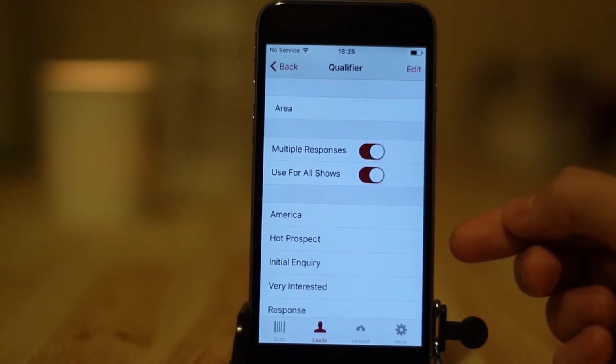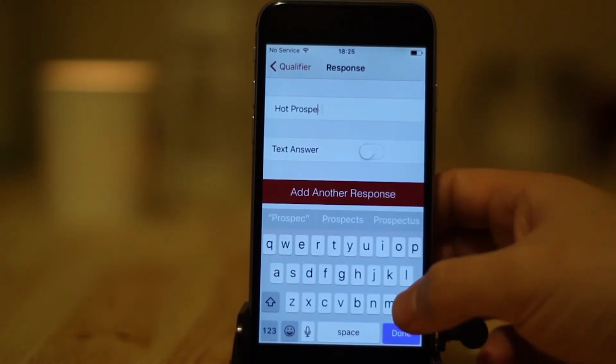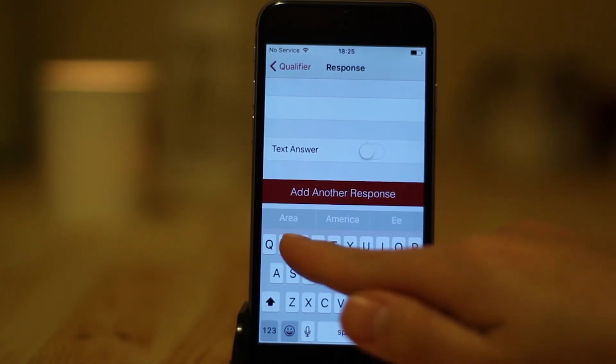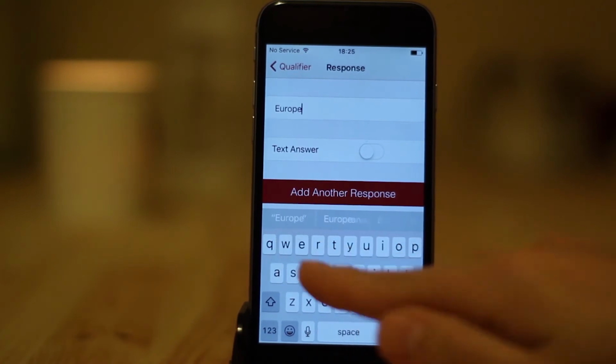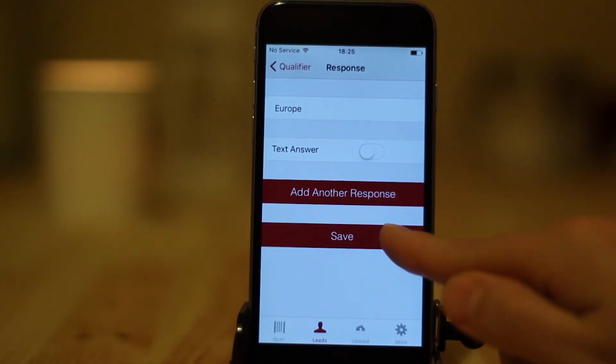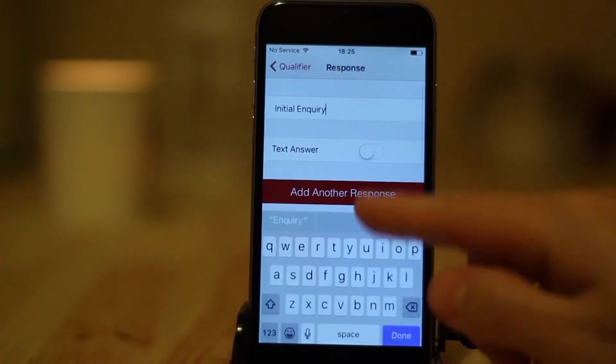To edit the next response, again we can click on it and delete the current response. Then type in the new value for this field, for example, Europe. Click Save and continue with the next response. We will type Africa as our new response for this field.